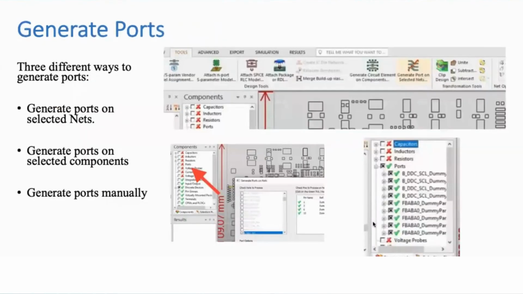Once we do that, we go to generate ports. We need ports because we need to measure the SYZ parameter there. In order to generate ports, we have three ways to do that. One is generate ports on selected nets. That means we choose some nets, and as you can see here, there is no port, it's empty. So we choose some nets, and with the help of the software, we generate some ports using generate ports on selected nets. And as you can see right now, there is a list of ports here that were added to the software.